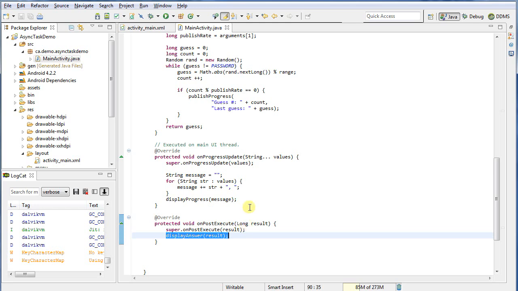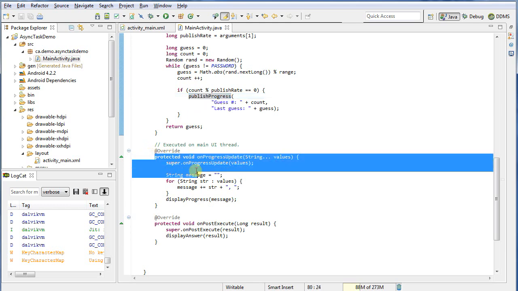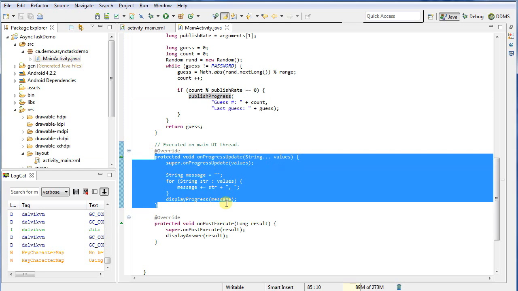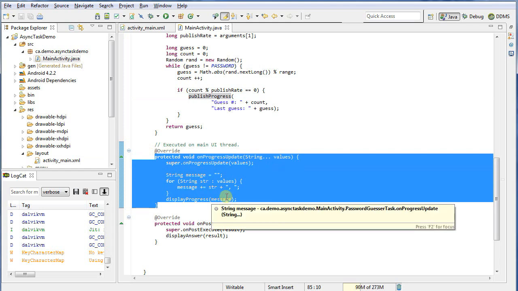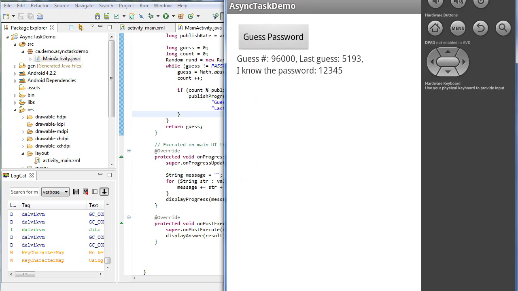So that's kind of cool. We now have a way of seeing what's going on intermittently. Anytime we want, we can call publish progress from the background thread. That kicks us back onto the main UI thread and allows us to do something on the main UI thread, passing us those values. We can then, when we're done, use the onPostExecute. Okay, so that's pretty good. That's most of what we wanted to show here today.